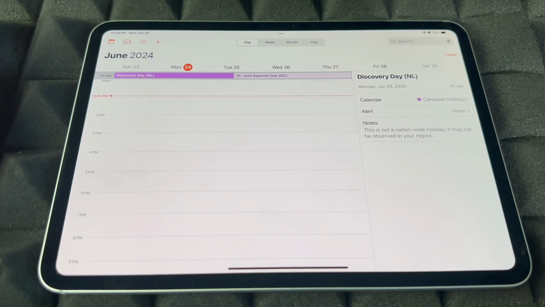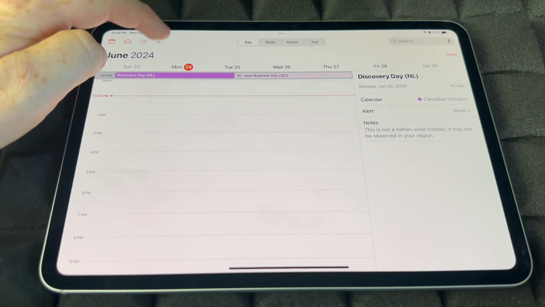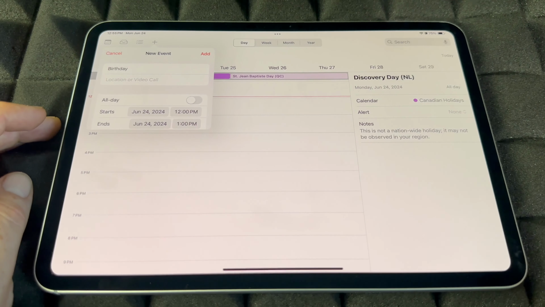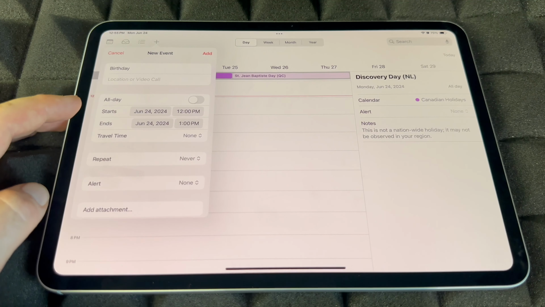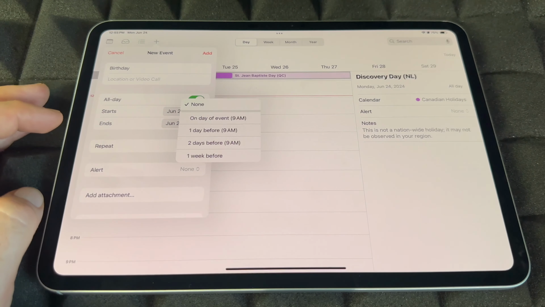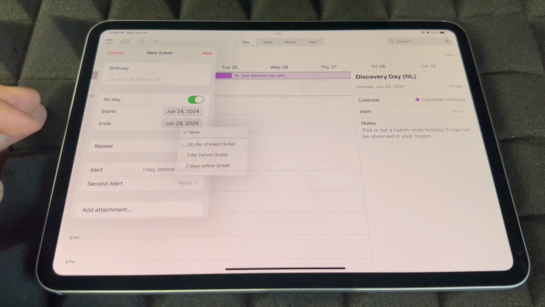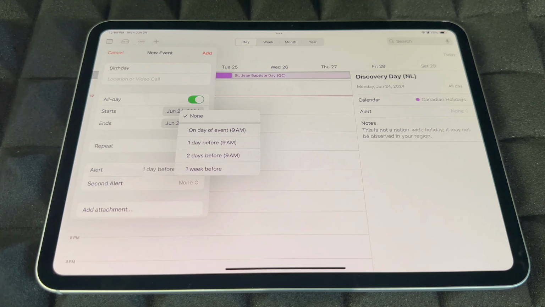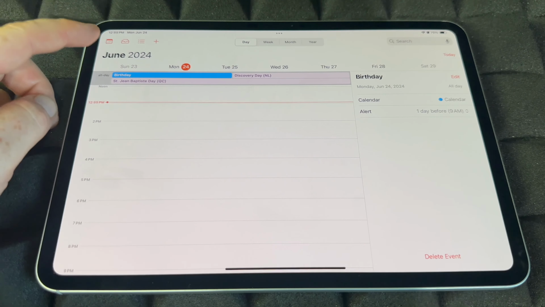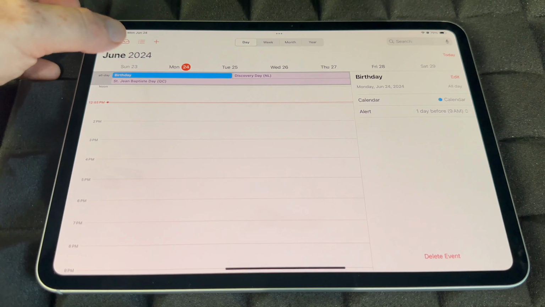To add anything like that, see this plus sign? That's where you're going to go. Type in birthday, for example. Then if it's a birthday or anything like that, you most likely will choose all day. And most likely you want an alert 1 day before. You can add a second alert 2 days before, 1 week before, or on the event, depends. Add it, and it's being added. So that's how you can add any events to your calendar.